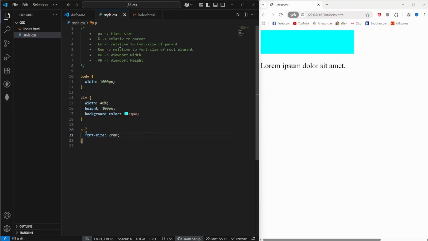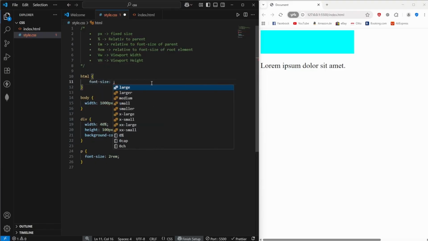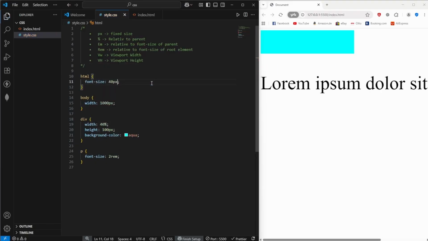So why is that? The difference between em and rem is that em is relative to the font size of the parent, while rem is relative to the font size of the root element. So to really show you the difference, let me change the font size of the root element, which is the HTML element. So this is the root element. And now we can change the font size to, let's say, 40 pixels.